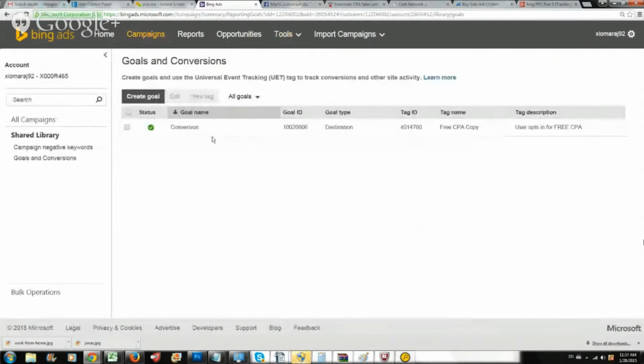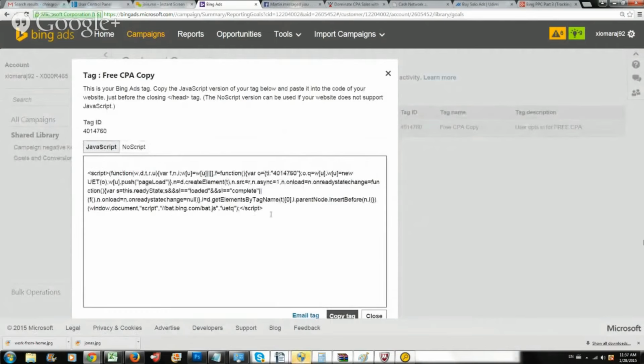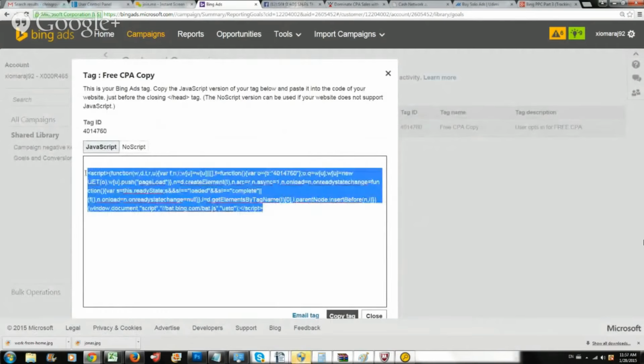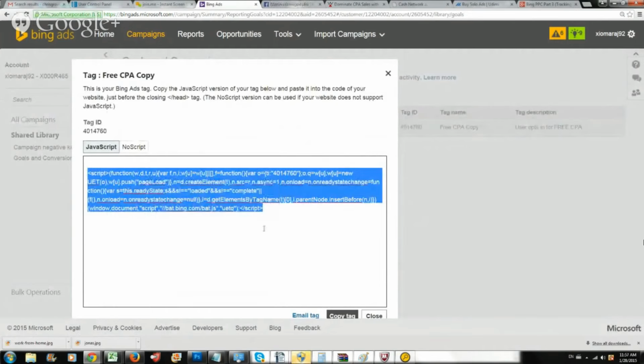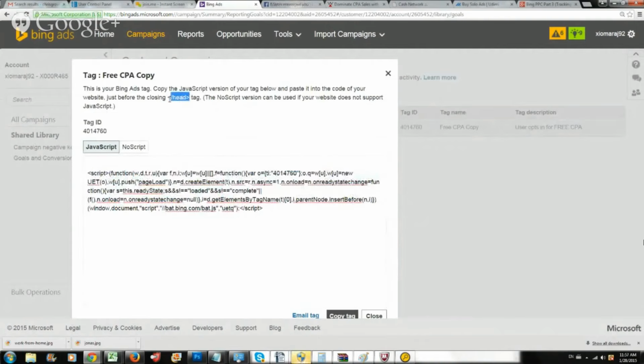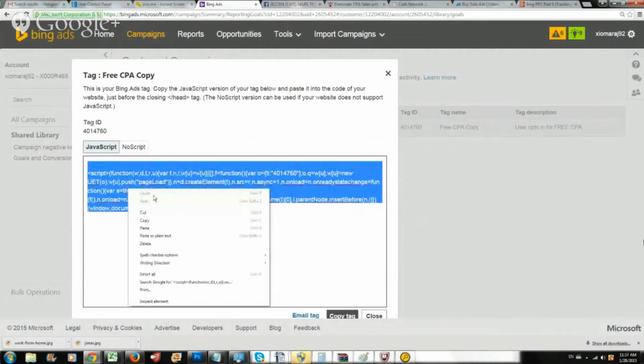After you click save, when you reload this page, when you come back here to goals and conversions, you should see this. It's live. And you need to click the little checkbox and you want to click view tag. And you can either use the JavaScript version or the no script version. I usually just take the JavaScript version. It's better if you can use the JavaScript. Copy it and then paste that into the header. It tells you what to do up here as well, in the header of your website before the head tag ends. So if you're using LeadPages, you just go to the very top and paste it.